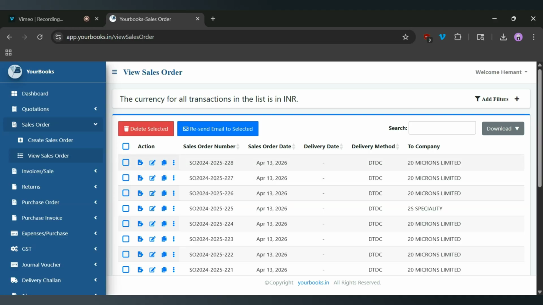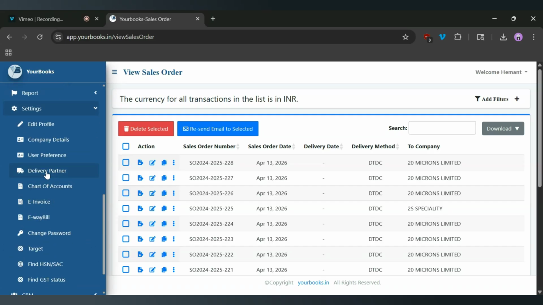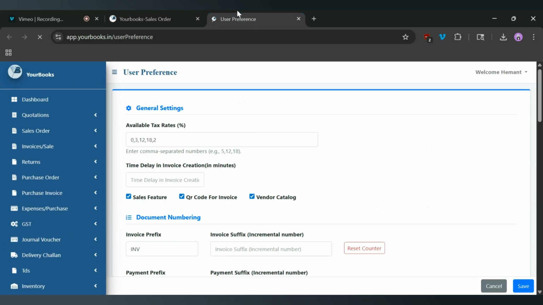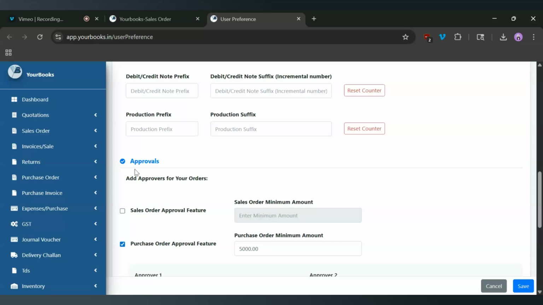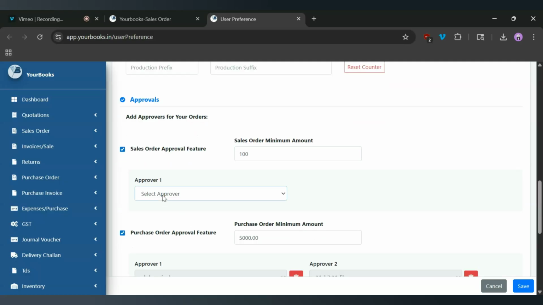We also have an approval feature that we can turn on for sales order, and I'm going to show you that next. So in our settings and user preference, we can go to approvers where we can add approvers for our sales order. So here we have to set a minimum amount. I'm going to set 100 for now, and you can choose as many approvers as you want.